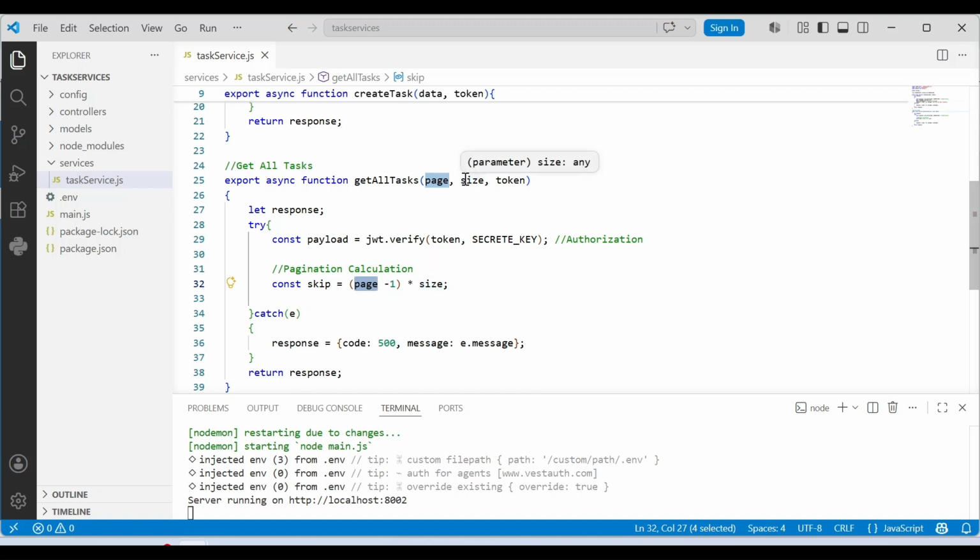Let us assume on the first page we are able to display 10 records, so size is 10. Now we are calculating the number of records that need to be skipped for the second page. So 2 minus 1 is 1, 1 into 10 is 10. 10 records need to be skipped to display content on page number 2. Let's calculate for page number 3. 3 minus 1 is 2, 2 into 10 is 20. 20 records need to be skipped to display the content for page number 3.